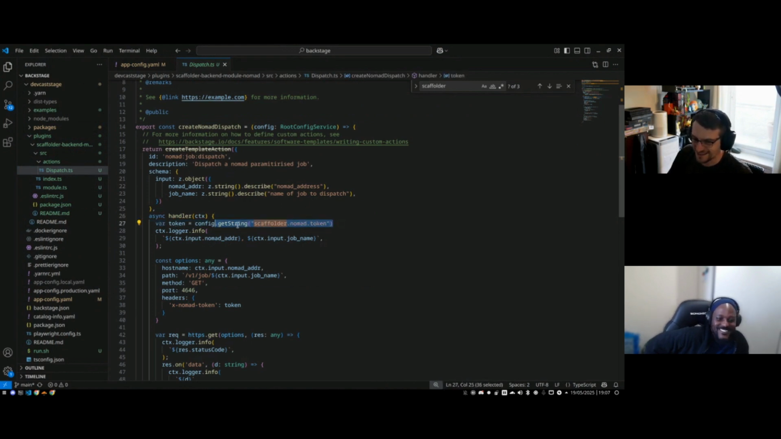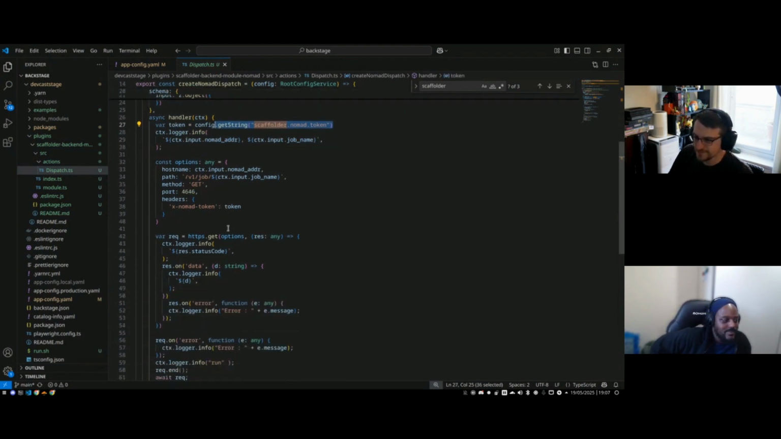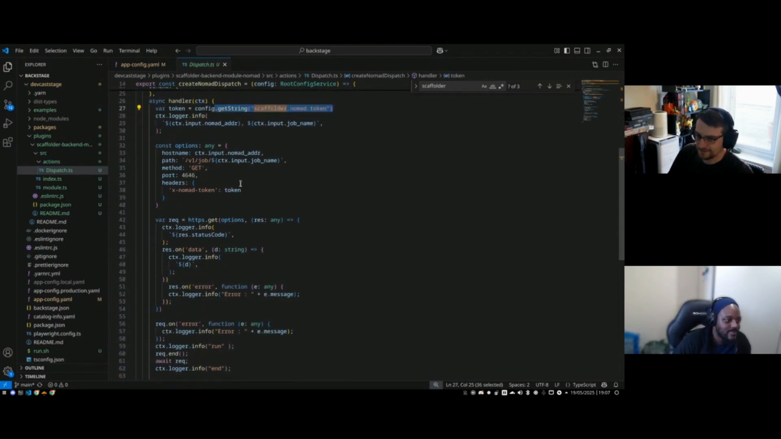This is where it gets the token. We're then passing through some values from the job. The Nomad address will probably get pulled in the same way this token does later. So basic, I said basic.